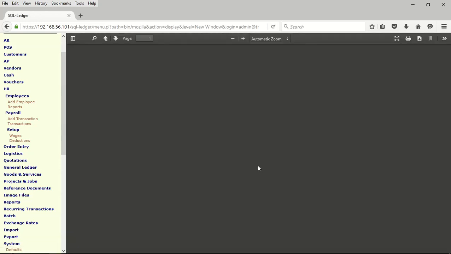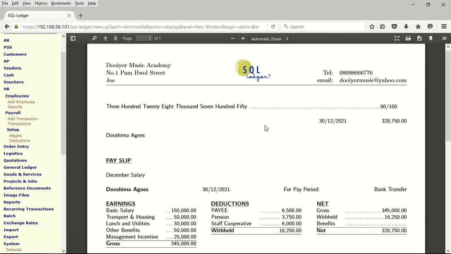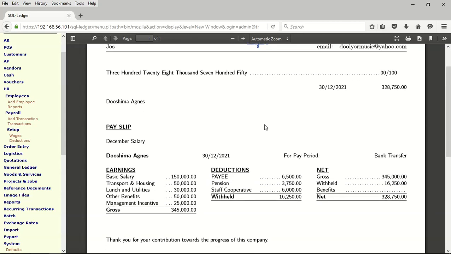By the way, this script for the payroll was prepared by our senior colleague, Mr. Samuel Boateng.